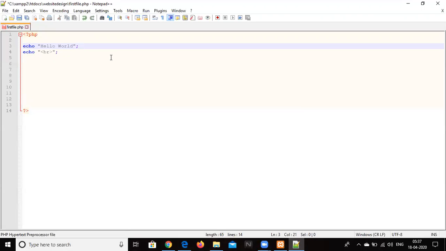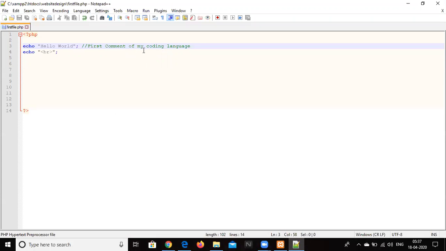So as a good developer, we always write a comment. So double slash, lines after it are the comment. So you write this. So first comment of my language. The specialty of a comment is that when you write it, it is for your reference and for your other developers' reference. Your client will never be able to see that comment because for him only the output is important. So this is the way you write.